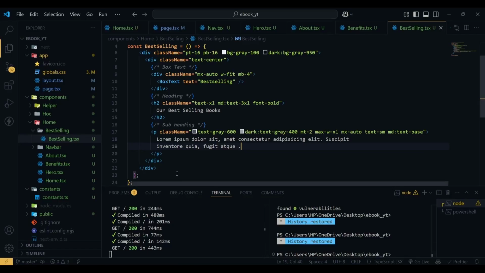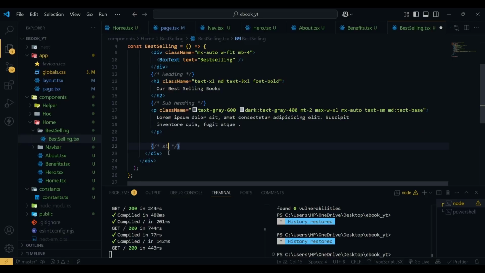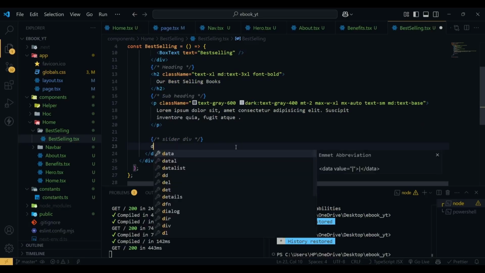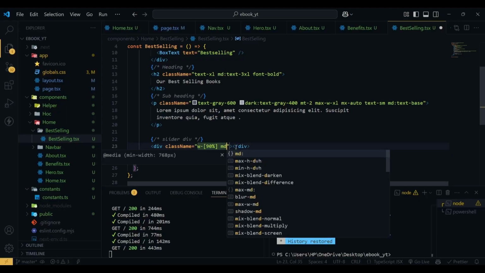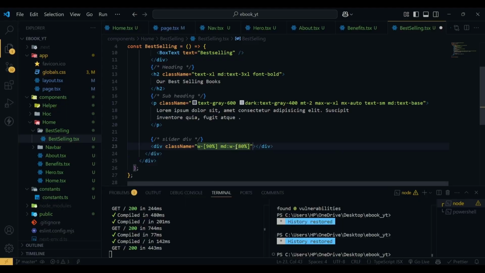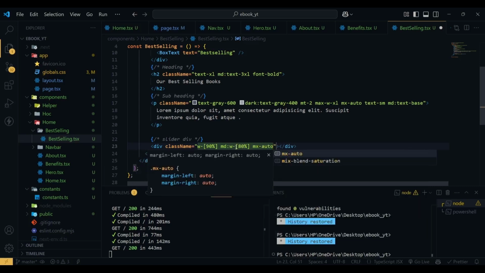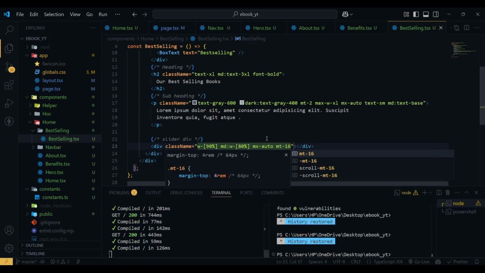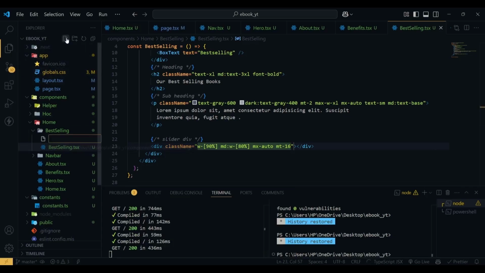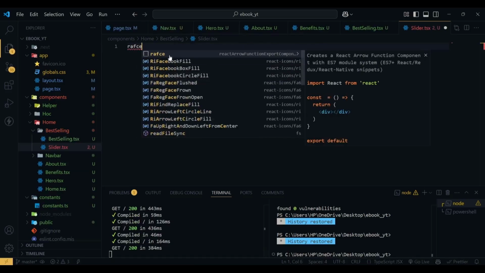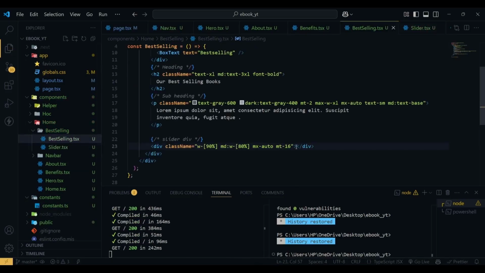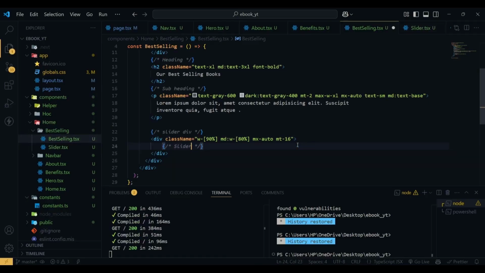Next we have this slider. For the slider I'm going to create a separate component. Here we have the slider div. This div will have a class name of width 90%, in medium screen width 80%, margin auto, and margin top 16. And I'm going to create a new component here and name it slider.tsx, use rafc to create the component boilerplate, and then add this here. So this is our slider.